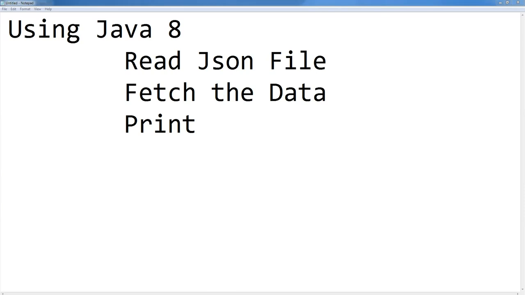So in this video we're going to talk about how we are going to read the data from a JSON file. We already had one video, but that was before Java 8. So now we're going to read the data from the JSON file using Java 8. There are not many differences, but there are a few things which we need to know. There are three things.